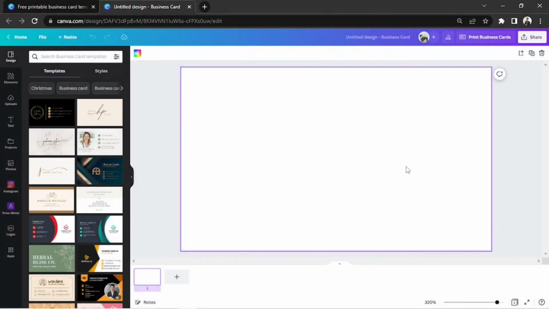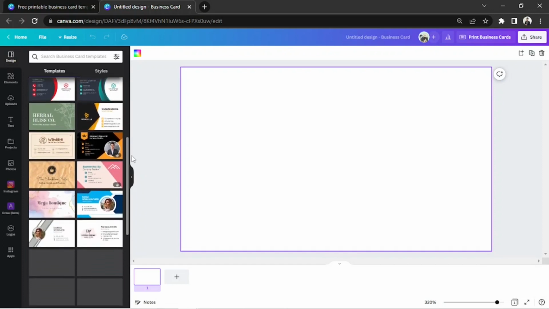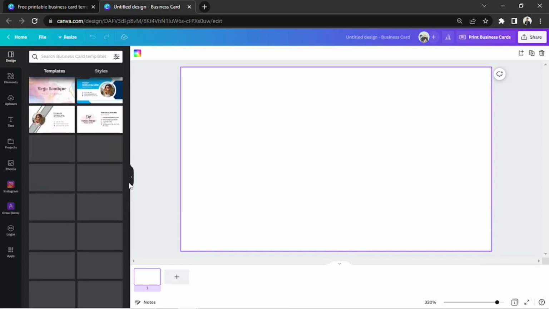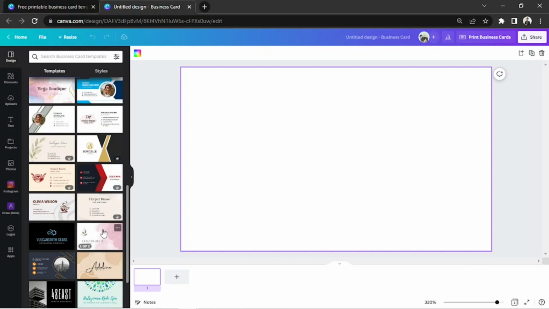On our main editing page, you'll easily see the side panel where you can find business card templates, just in case you decide to use them instead. They're under the design category.